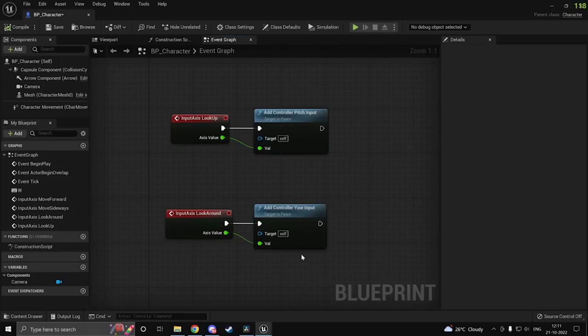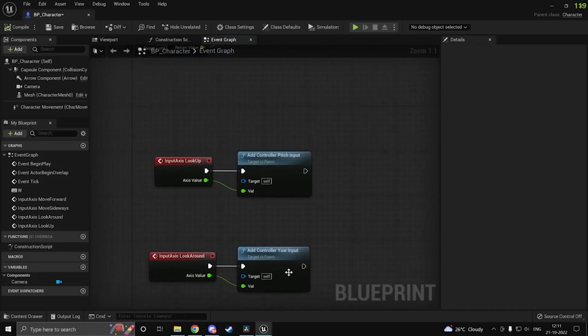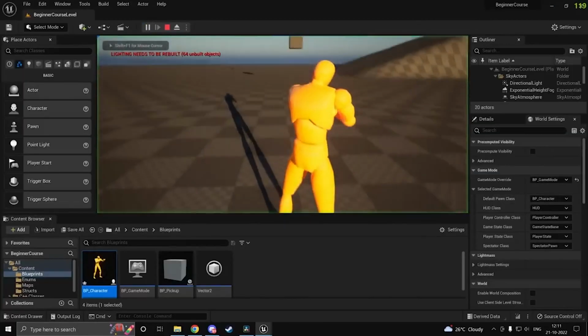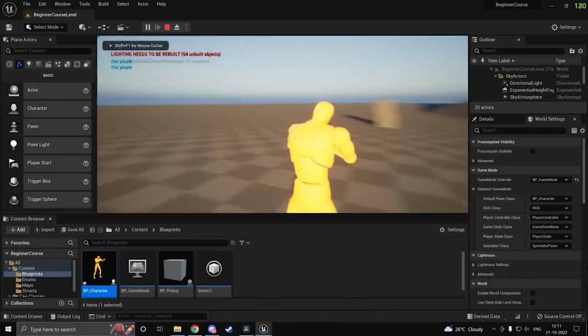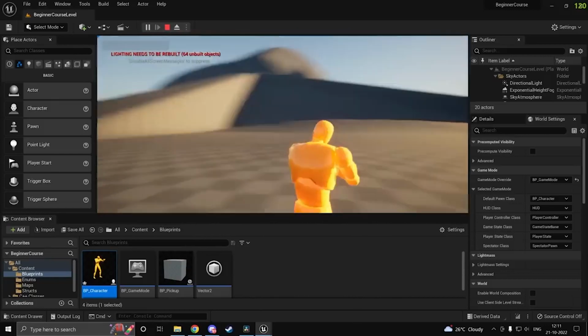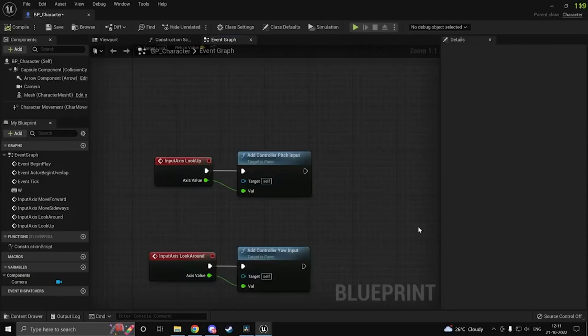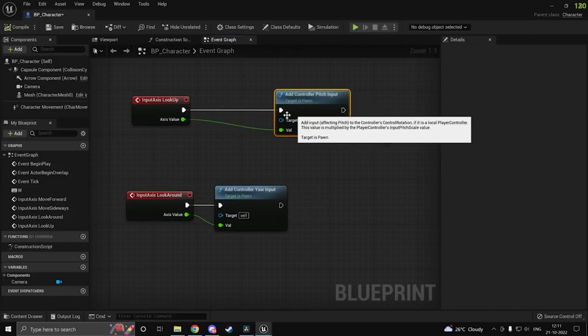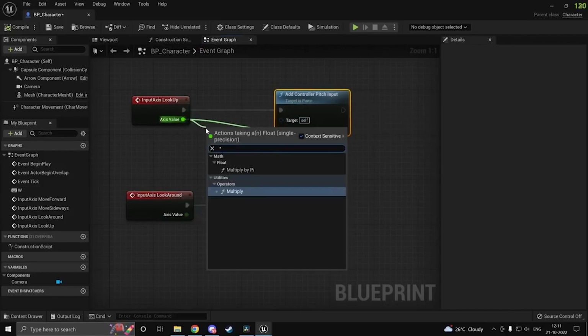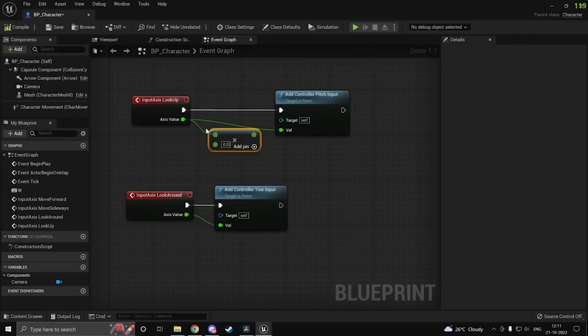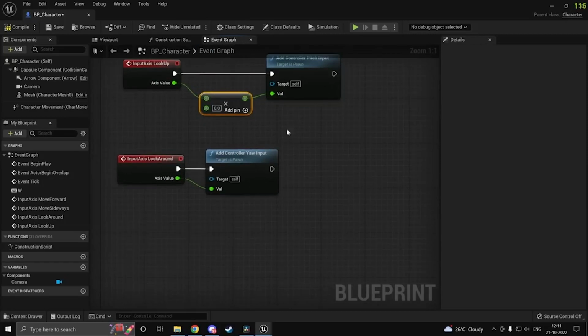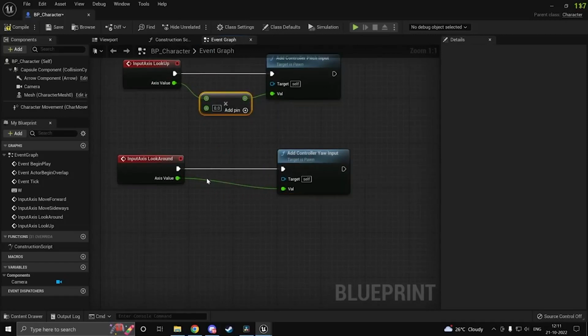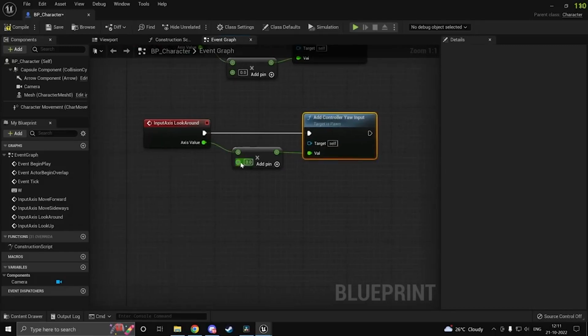Another tiny thing that I would love to cover here is how do you actually set up different sensitivities? Because obviously right now, the current sensitivity may be a little too much for some, maybe it's a little too less. So the way you do that is you just multiply this axis value by your sensitivity value. That's basically how you do it. So multiply this and multiply this as well. Press Ctrl D to duplicate that. Now we could just promote this to a variable.